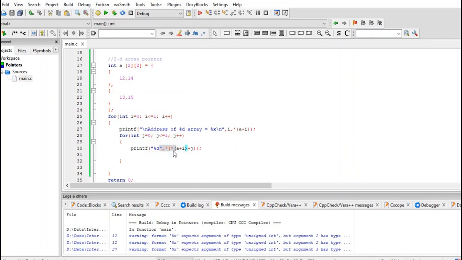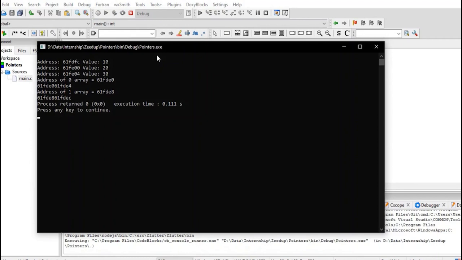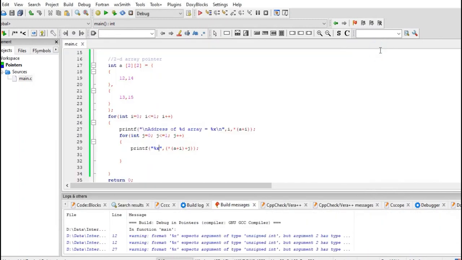The first asterisk makes it a pointer, while the second asterisk makes it a dereferencing operator, or it just converts the things into values. If we just get rid of it and write like x, and now we run it, then what happens is we get the address of the individual columns over here. This is the address of the 0th column and the 0th row. This is the address of the 0th row first column. So this is how we can actually access the addresses and the values of the different elements in a two-dimensional array.